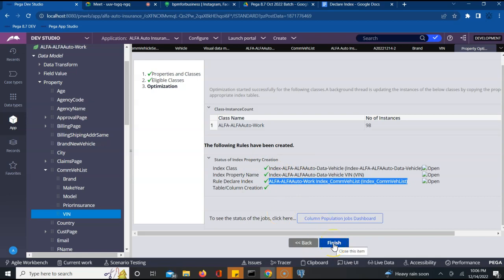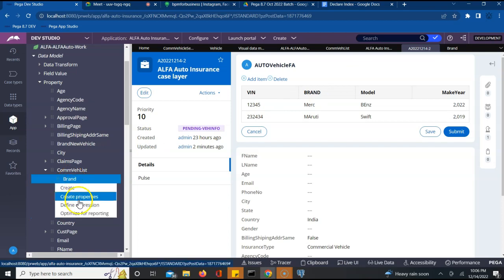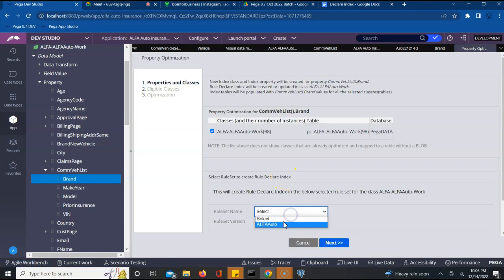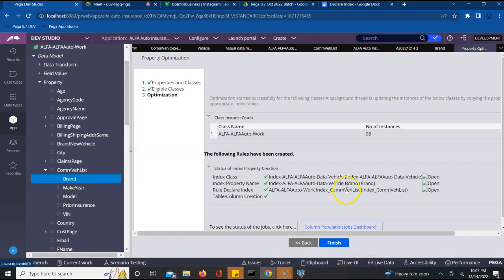Do we agree, guys? Makes sense? Perfect. Finish. So this is one property which we optimized. Similarly, we can optimize other properties also. Brand, model, make year, we can optimize that. We do it the same way: right click on the property, optimize for reporting, select the rule set, version, next, next, same thing.